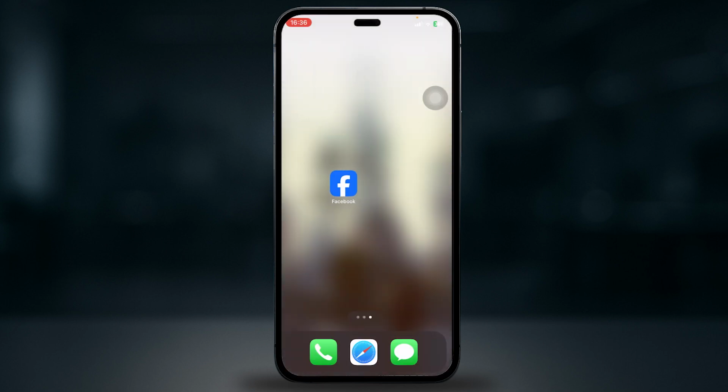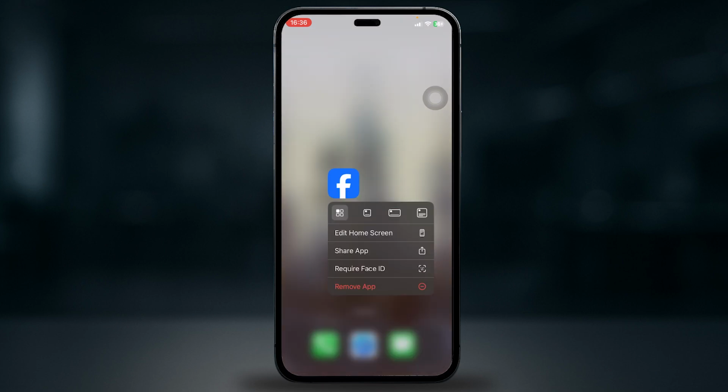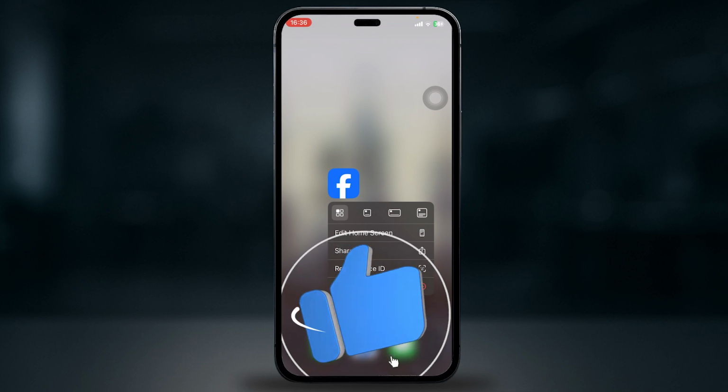After that, update security settings after recovery. Safety tip: do not violate Facebook policies after reactivation. Quick fix: try submitting an appeal from a browser, and that's it.